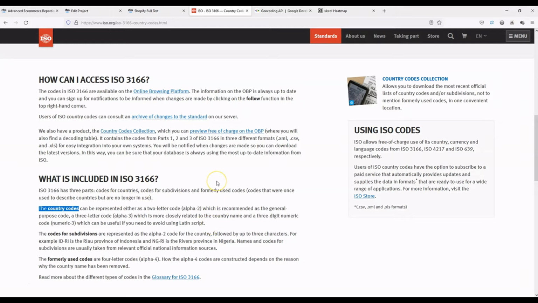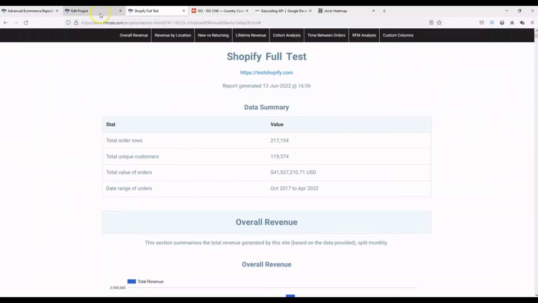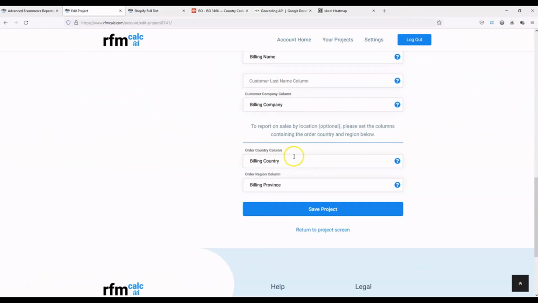Once you've got the country code, we can then check if we can process the region. So if you don't set a country, or if we can't match that country against either the 2-digit, 3-digit, or the official English country name, then we'll ignore it in terms of the revenue by location reports. But if we can, we'll then check the region for you as well. So for Shopify, it's billing province is the column name that I've assigned. Obviously, that will vary depending on your e-commerce platform.